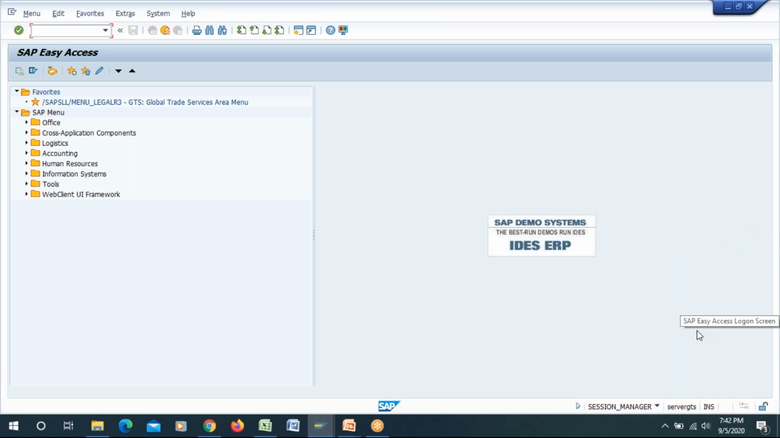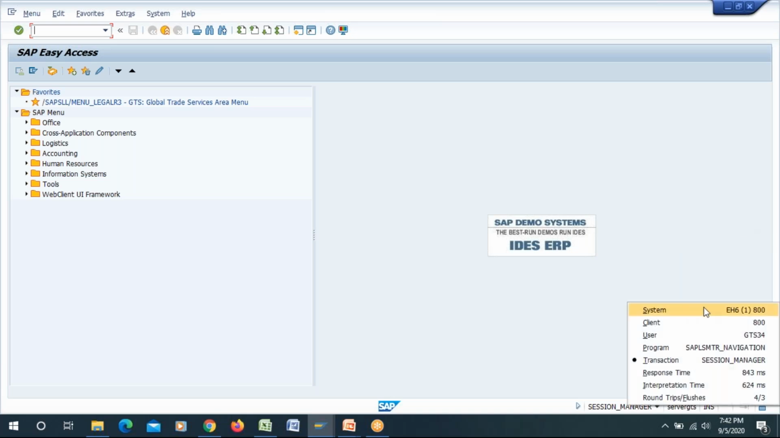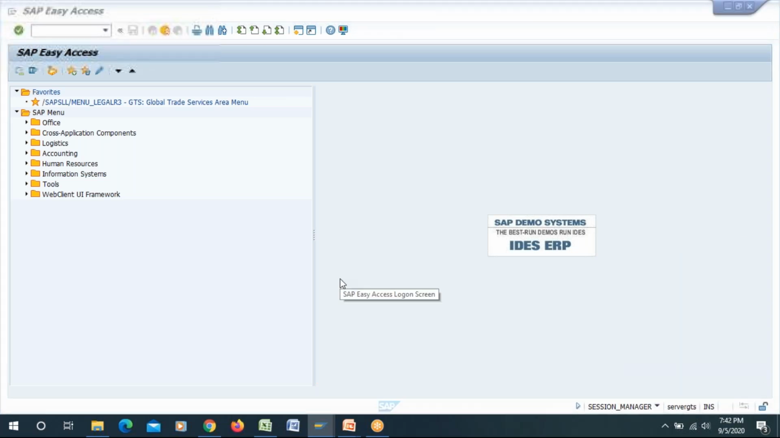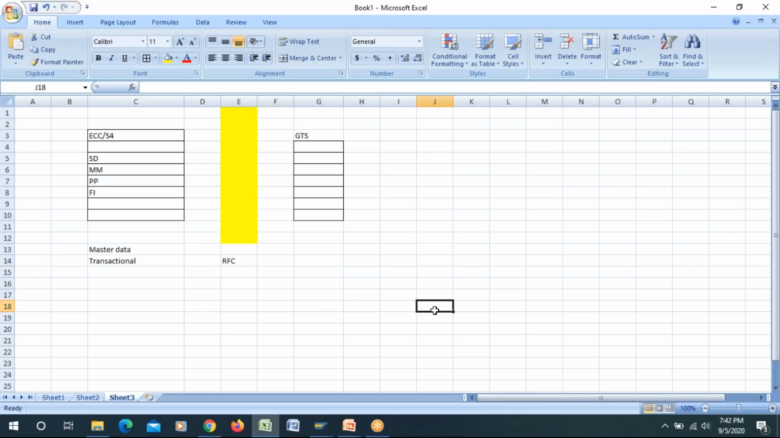So I'm in the SAP ECC system. This is SAP ECC. Why did I come to SAP ECC? Because first we are sending data from this system to this system. So directly, even if you go to the GTS system, we cannot do anything. So first we need to talk about the SAP ECC system. Please remember two transaction codes which are specific to GTS.